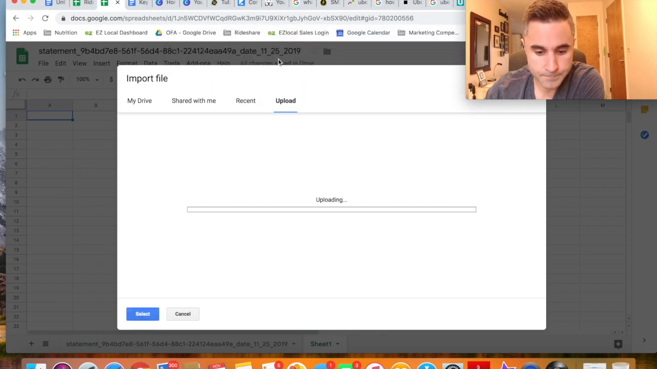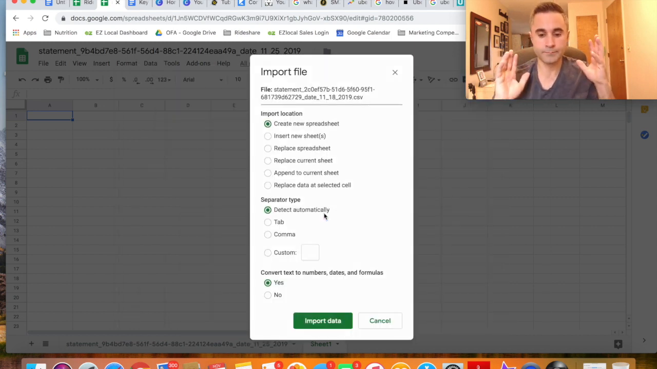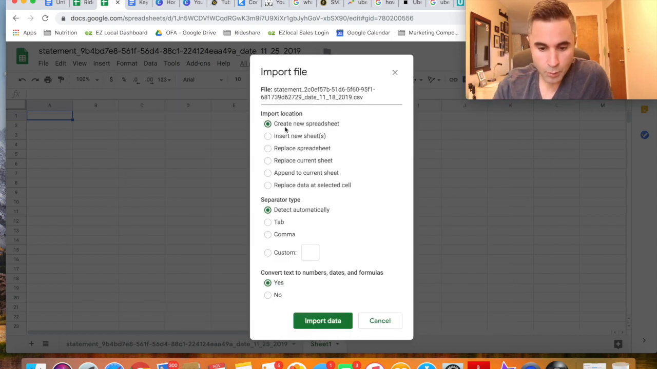Double click. It's going to upload. Just let it do its thing. Import location. Create new spreadsheet. Insert new sheet. Replace spreadsheet. Replace. Append. Replace data. That's select itself. I'm just going to do create new spreadsheet. This is the easiest way to do it, guys. Create new spreadsheet. Separator type. Detect automatically, okay? Definitely detect automatically.